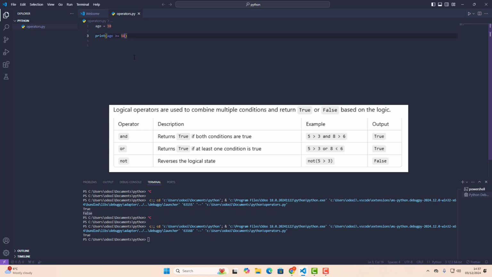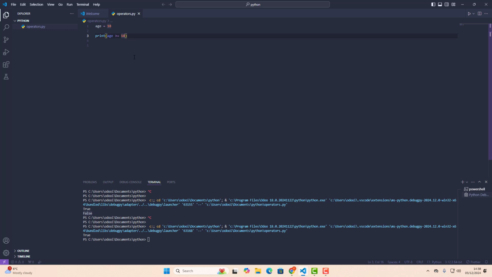Next, we will talk about OR. It returns true if at least one condition is true. Let's suppose 5 is greater than 3 or 8 is less than 6. The output is true. And third, I will talk about NOT. Basically it reverses the logical state. If we start with NOT and in brackets 5 is greater than 3, that will give us false, because 5 is greater than 3 and we have used NOT, so it reverses the result.